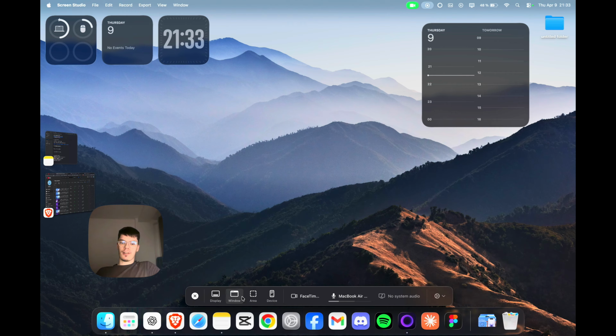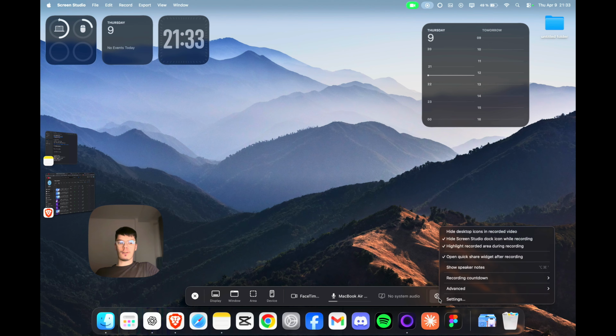On the left side of this panel, you can select the layout of the capturing screen. You can capture full display, selected window, or selected area. You also have the option to record your device, but it should be connected with a cable to your computer. If you click on settings, you can, for example, set the recording countdown, and here are some additional settings.